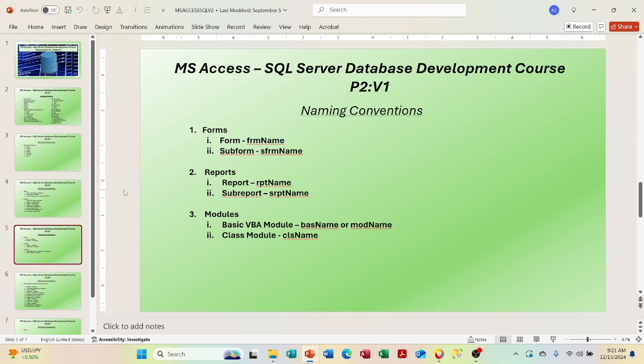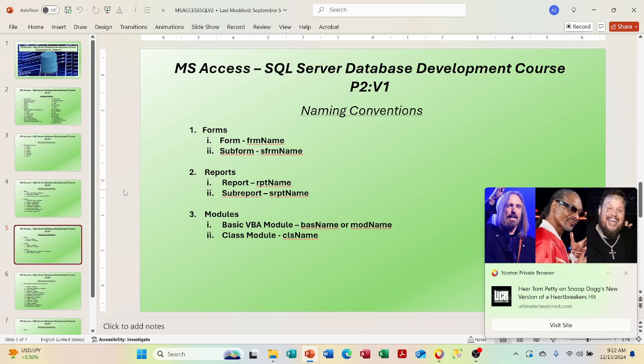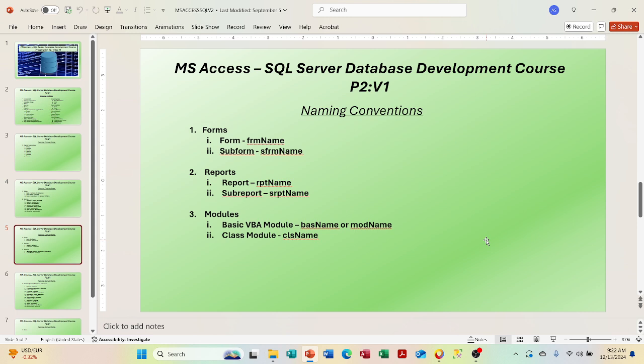Your modules, your Visual Basic coding module, you can do one of 2 options. I prefer BAS name, or you can do MOD name. It's up to you. So if I had BAS connections, my connections code, that's what I would do. Class module, CLS, and then name. Don't worry about that. That one's a little more involved.